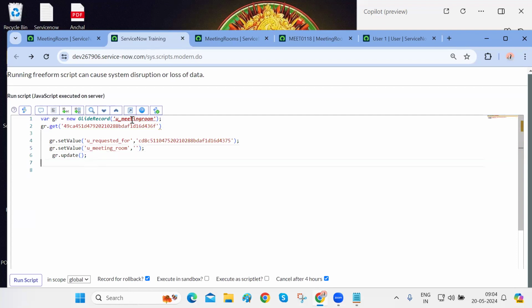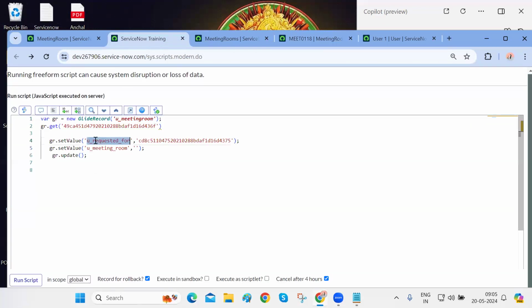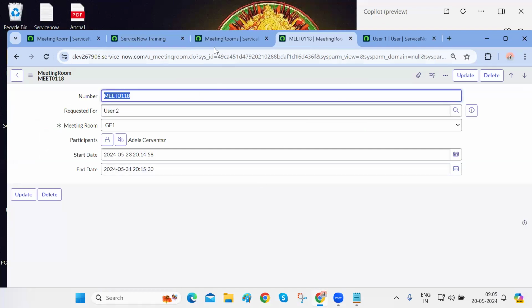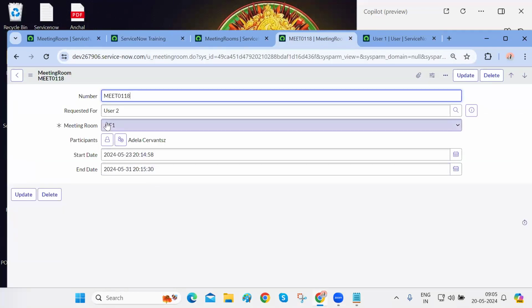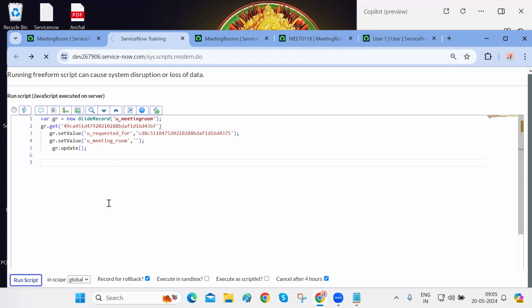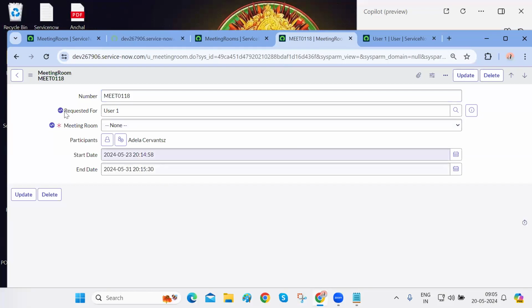So what I'm doing is on this meeting room record, I'm trying to find this particular record, which is 118, changing the value of requested for from user 2 to now user 1. It is not saved, you can see it is only user 2 right now. And also changing the u_meeting_room value to empty. Currently it is GF1, ground floor 1. But if I try to make it empty from backend and save the record, it will not allow me to save because we have the dictionary item ready and I have made it empty.